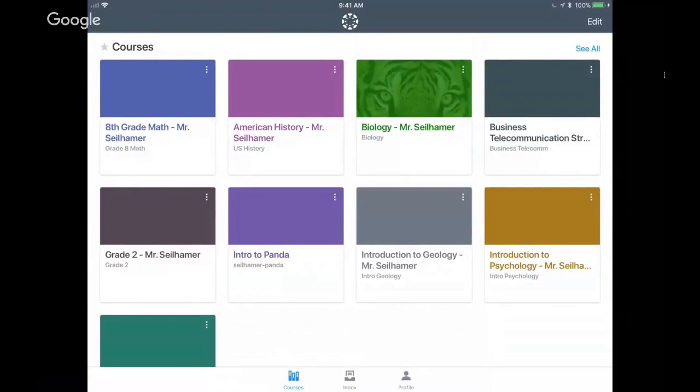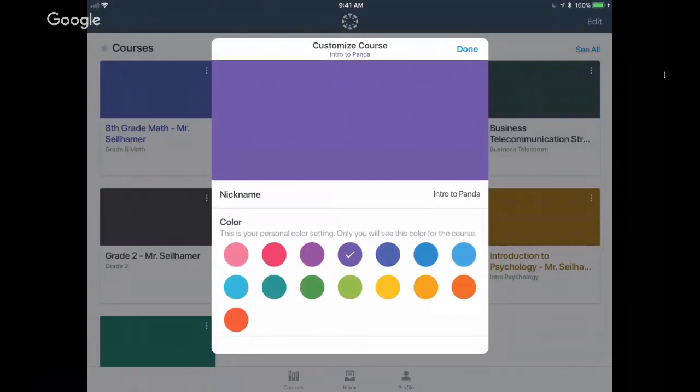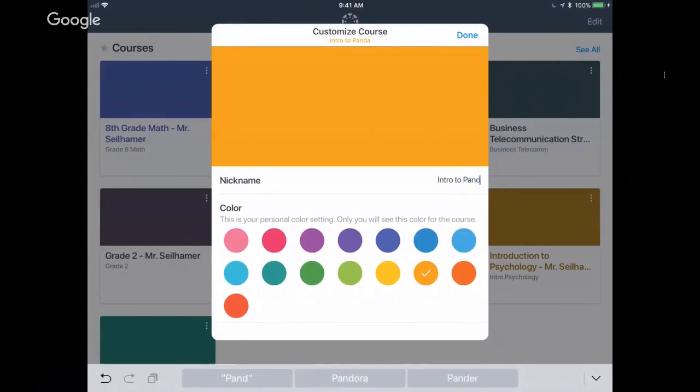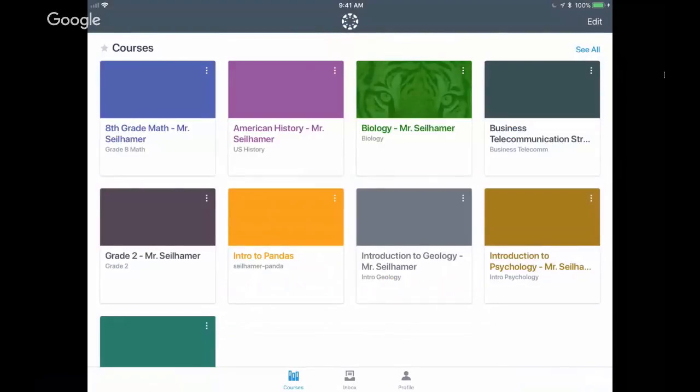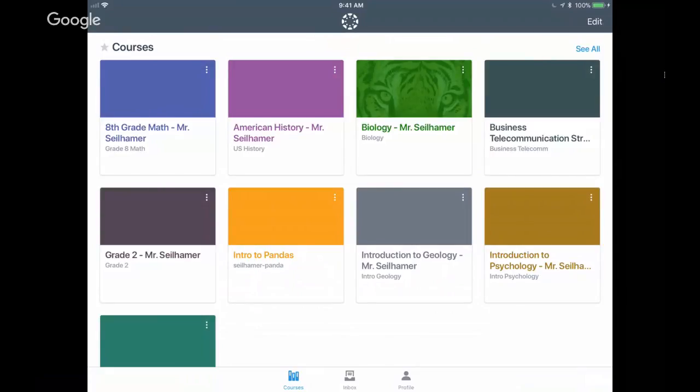It allows me to do things like change course colors. Maybe I'm feeling like this should be orange. And I can also change the nickname of courses. So maybe I want to say not just a panda, but pandas. We want to learn about all pandas. Is there more than just one panda? That's the question. So anyways, I can change this. Just keep in mind that the nickname is not seen by the student. It's only seen by the user. So if you change that, you're not changing the name of the course. The name of the course is still below there in gray text.